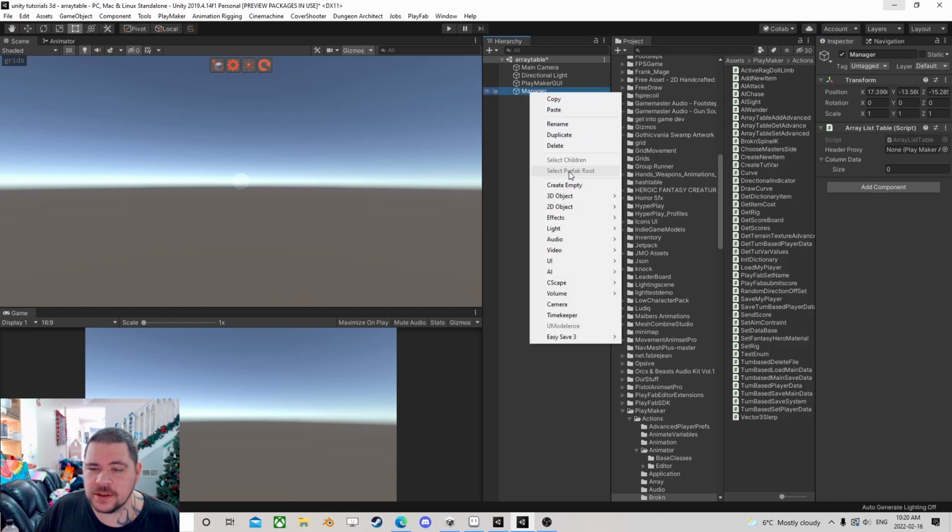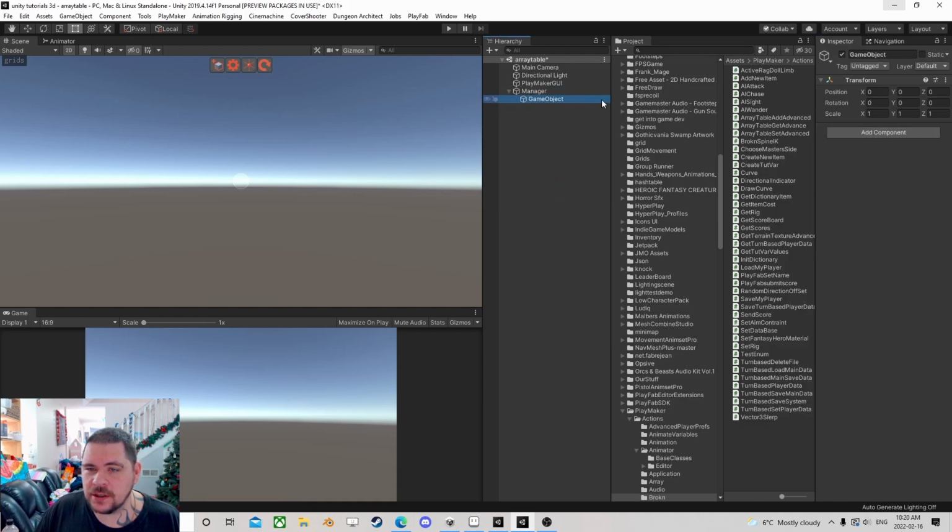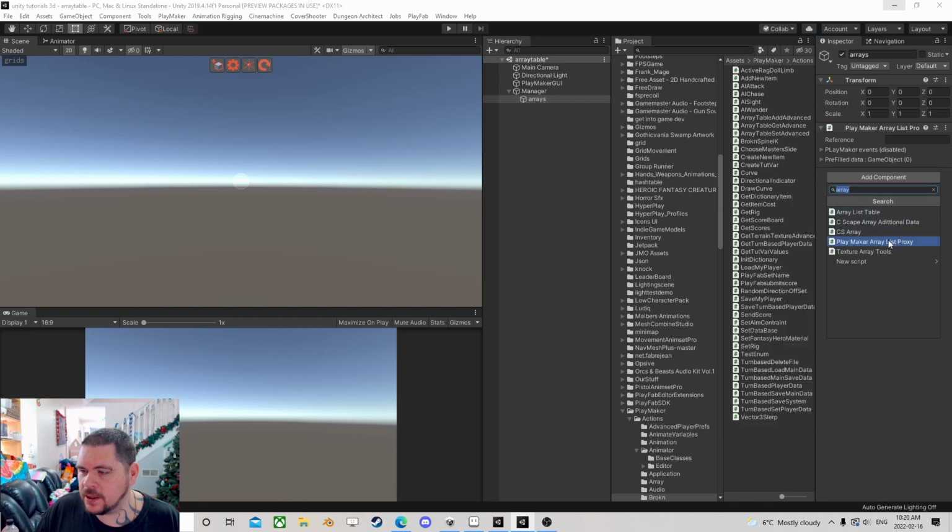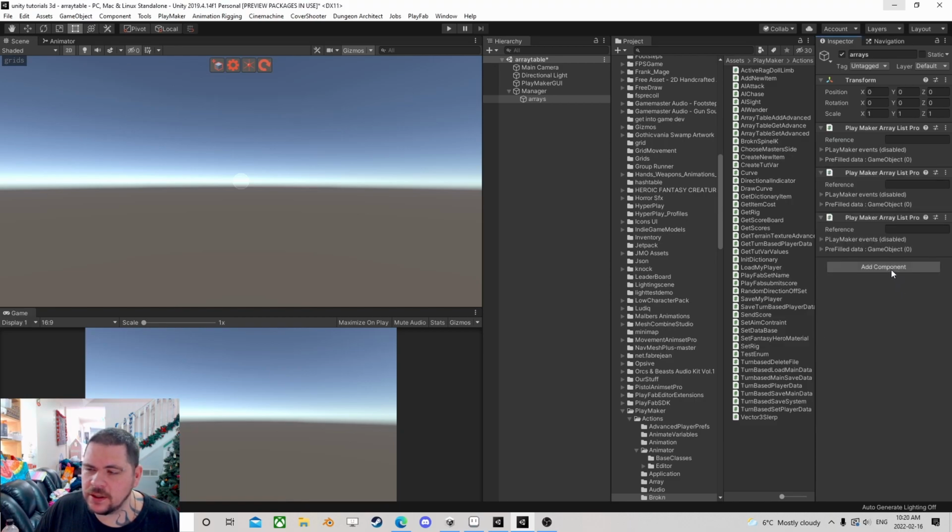One of the cool things is I can create another object down here, and we can even call this our arrays. And let's make an array list proxy. And let's make another array list proxy. And another array list proxy. Oh, let's make a fourth one. What the hell? Why not? I'm not even going to name these ones. I'm not going to use the reference.